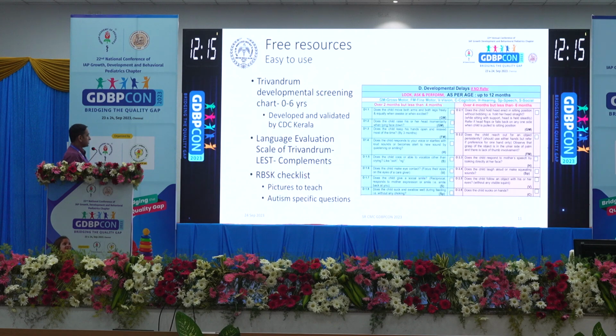The first most famous freely available tool, a validated Indian tool, is of course the Trivandrum Development Screening Chart. A simple visual tool, very similar to Denver, where you just have to drop a perpendicular in the child's age group. All horizontal boxes that end before this cutoff, if the child has attained them, it's a pass. And all horizontal boxes that are either cut through by the line or to the left of it, if the child hasn't attained them, is not a problem.